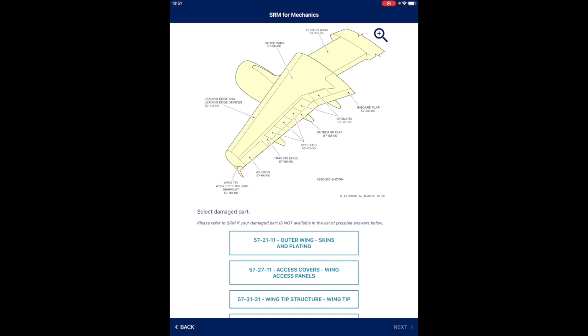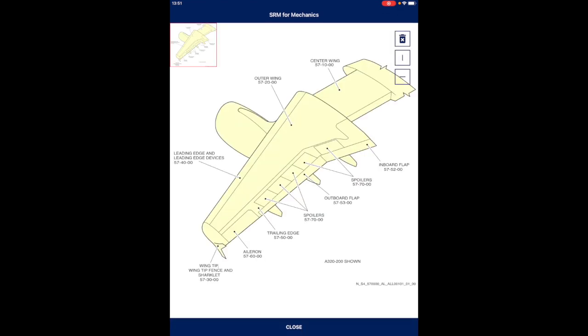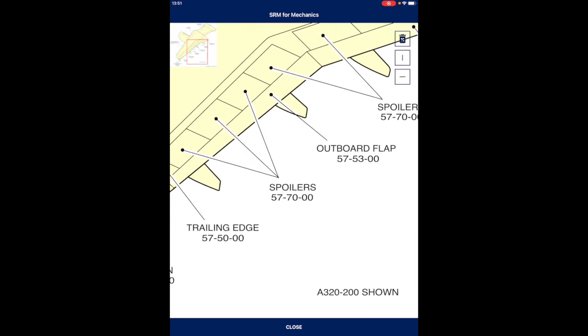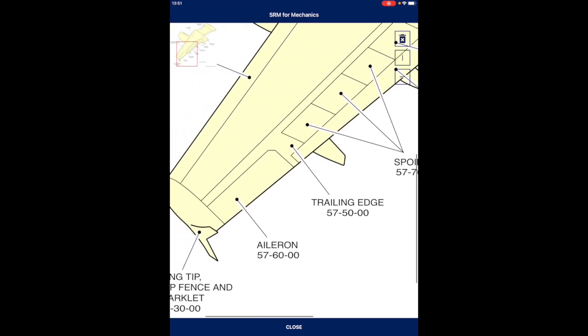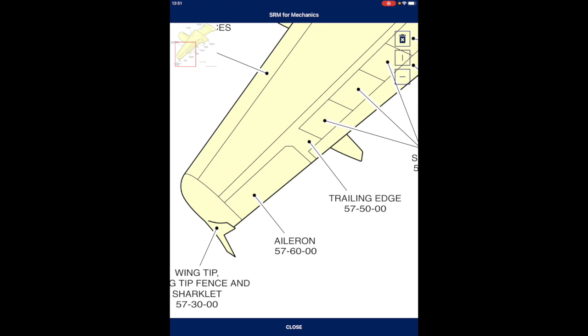Depending on the screen size of the mobile device, the illustration may appear small. I can tap on the magnifying glass on the top right of the illustration, pinch with 2 fingers to adjust zoom, and slide to move around and see the details. When I have seen all I need, I can tap on Close to come back.